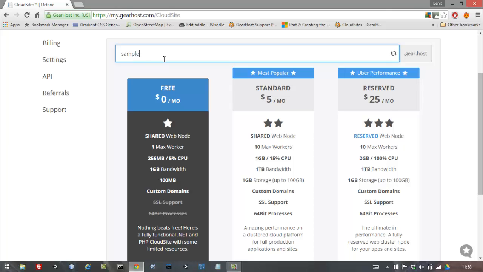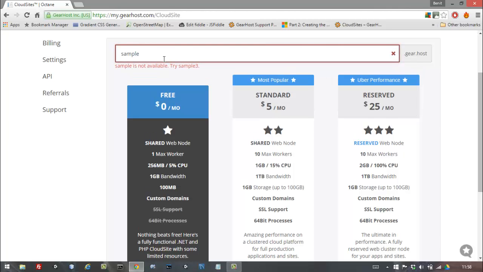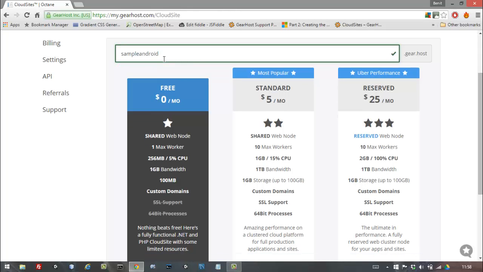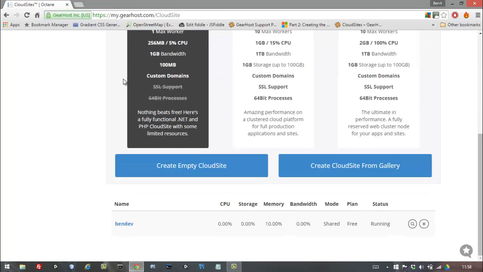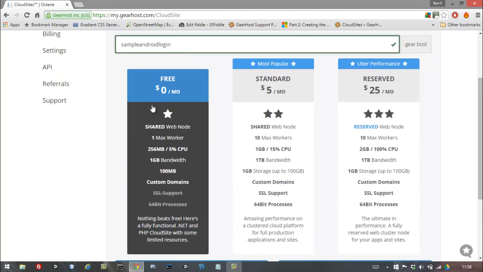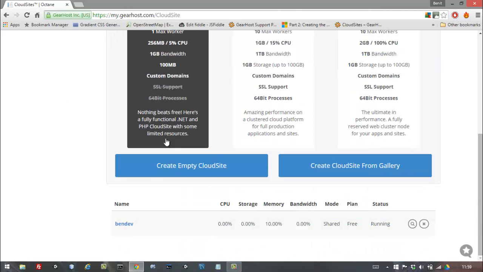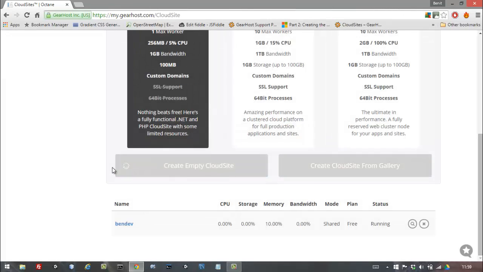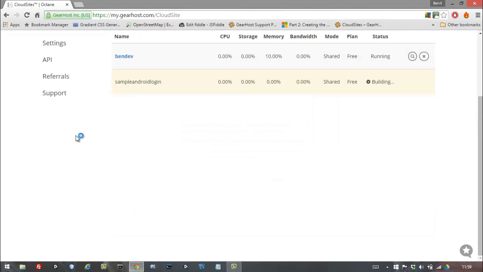In my case, I'm just going to call it sample Android API. Actually, no, sample Android login. Okay, and once you have that, just make sure the free version is still selected, and then click on create empty cloud site. Now it might take a couple of seconds, maybe minutes, to actually get the environment set up.